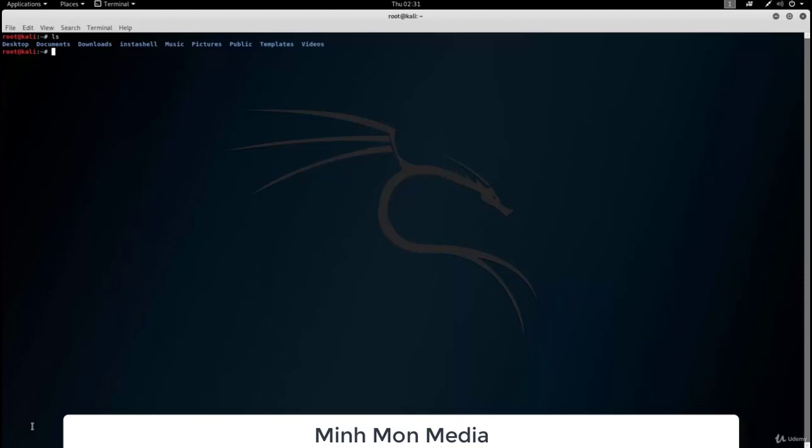And basically we will start covering one of the bigger tools in Kali Linux, and one of the tools that you will use a lot, which is called Nmap.